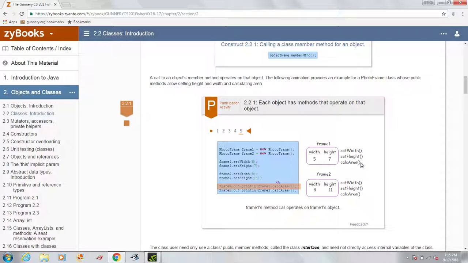So we don't know what's inside, but we're going to assume it's just width times height. And it's going to return a value.